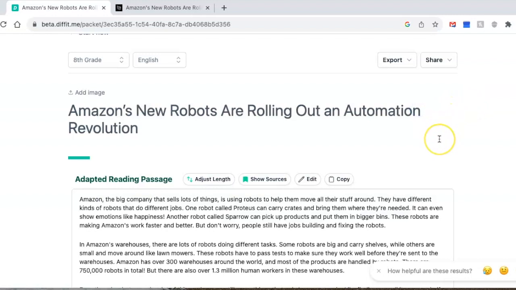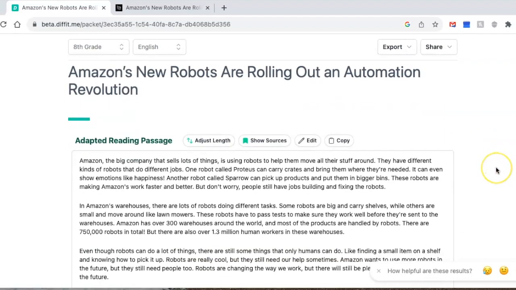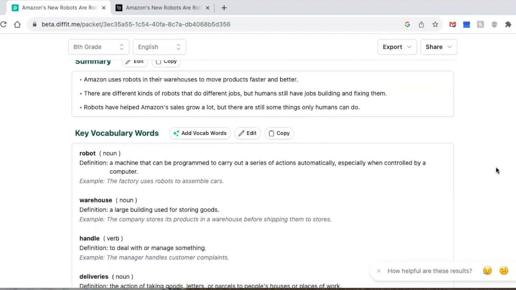So especially as a teacher who's not an English language arts teacher, but you still want to introduce some reading into your lessons, I think this is a really helpful tool and awesome tool to use. Just kind of have in your tool chest of cool things to use with your students.